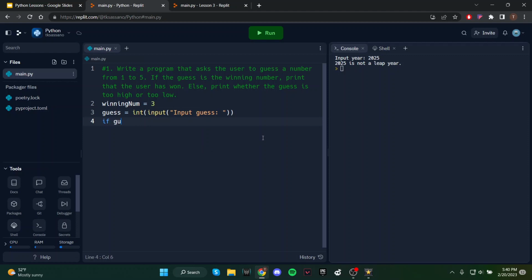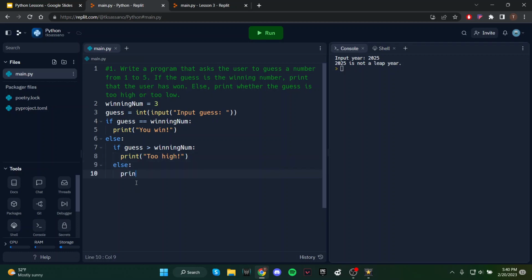First we'll just check if the guess is the winning number, because that means they win, and we don't need to check if it's higher or lower. And then else, this is where we'll use nested if statements. So inside of this else, we'll see if it's higher, so if guess is greater than winning num, we'll print too high, and then else, we'll print too low.